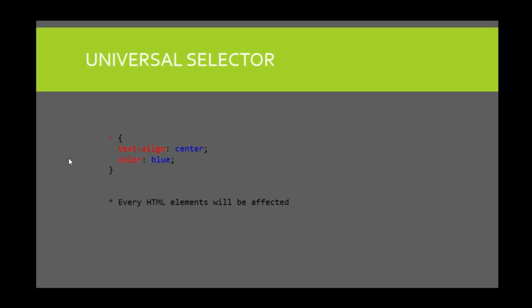This is an example for the universal selector. It uses the asterisk or star, and then we have the curly bracket here, text-align center, color equal to blue. These are the formatting parts. So every HTML element in the HTML document will be affected by this format.